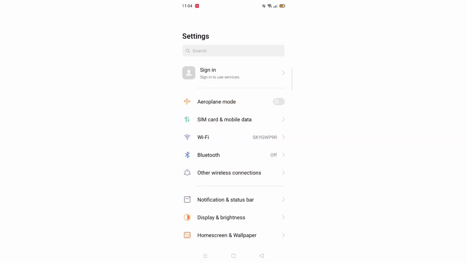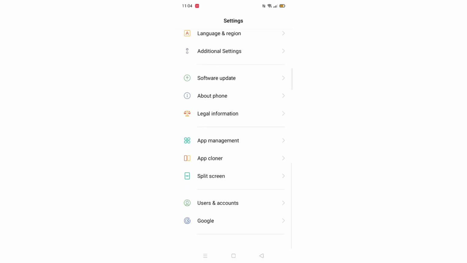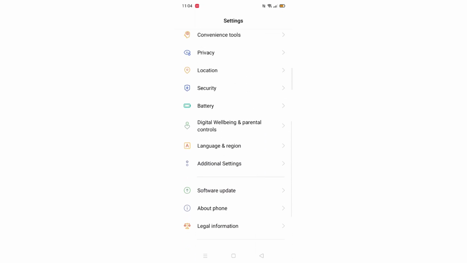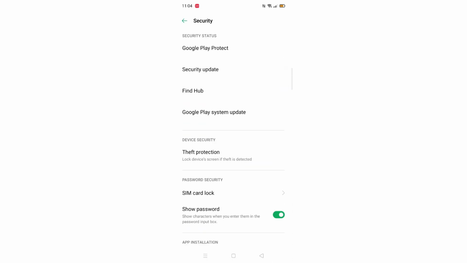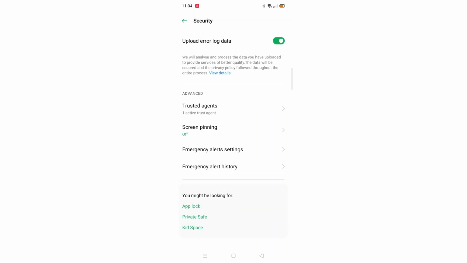Go into your phone settings, scroll down to security, scroll all the way down to the bottom, look for emergency alert settings. As you can see, mine are both turned on. Toggle to green. Just make sure you toggle both of yours on, and yours will go either green or blue depending on your Android device. But that's how we turn on the emergency alert settings on an Android phone.